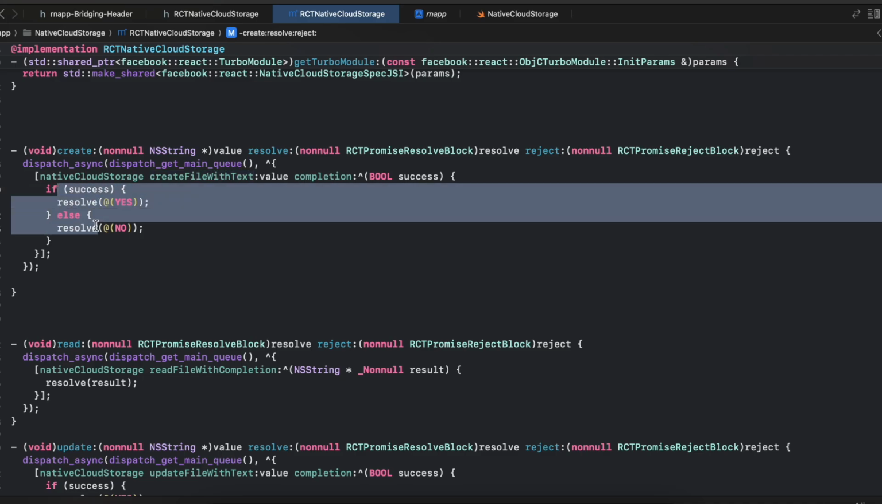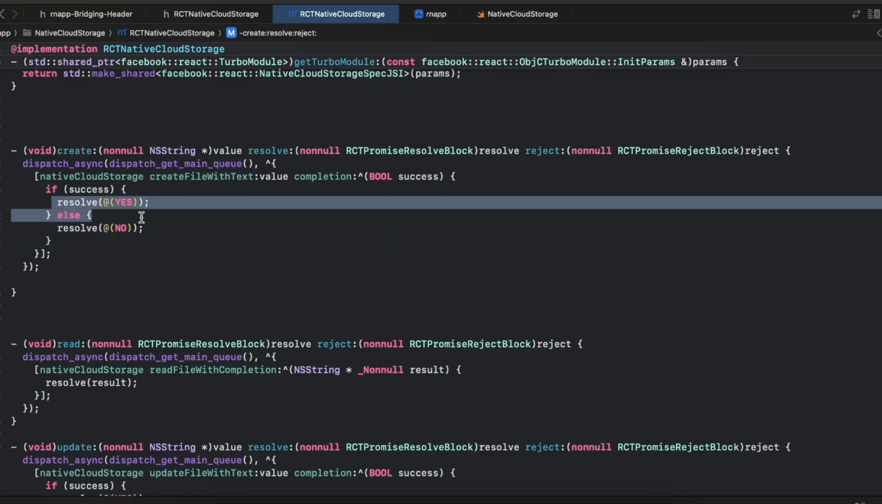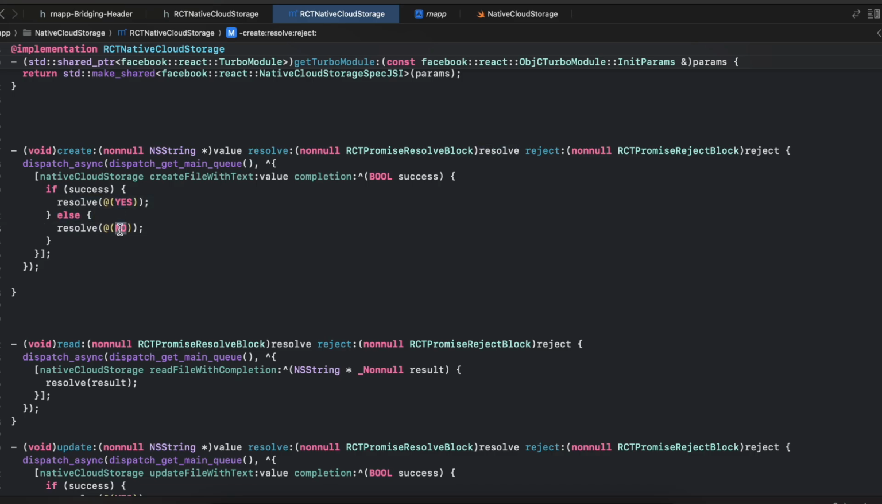And whatever completion handler we get, this is how we return the success back. So we can't really return back the boolean in Objective-C. We have to either return yes or no.